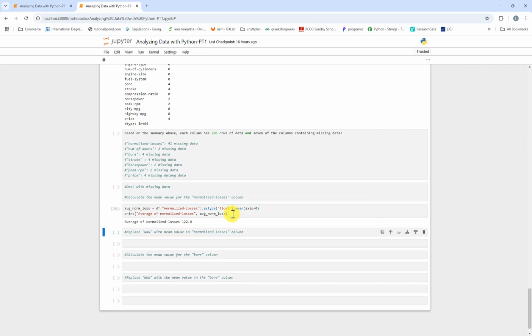Then we press Control Enter. So you can see the average. What we did here was we just gave it a name. We don't want to use this, so we gave it a name, average of normalized loss, which is this. That is what we did, and we can see the average of normalized loss is equal to 122.80. That is what we are having.